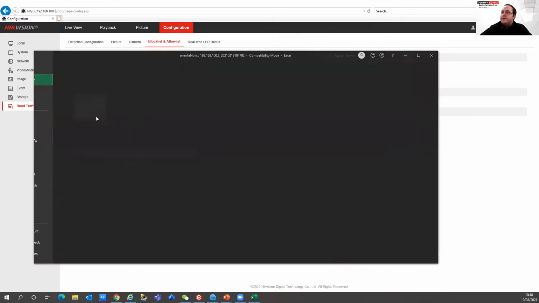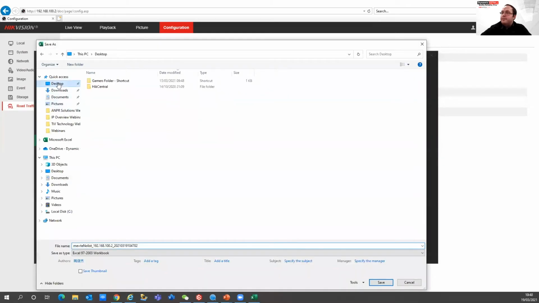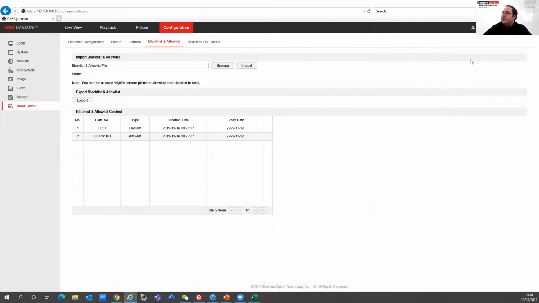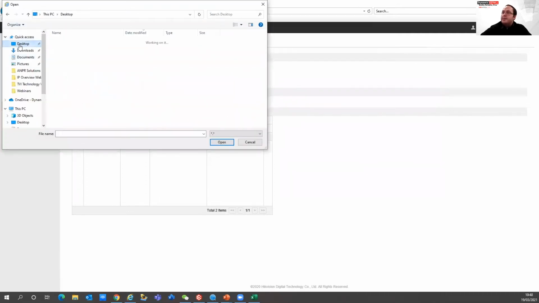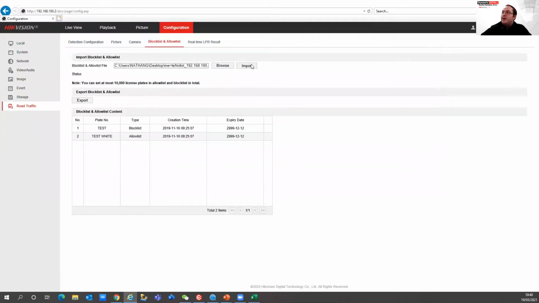Now I'm going to resave this. I'm just going to save it onto my desktop. So that's been saved. And then in order to upload that back into the camera, I've got to browse to the location that it's been saved in, select the file, and then click on import. And that will import the list to the ANPR camera, so you can see it's now updated with my license plate there, and it's put me on the allow list for that.